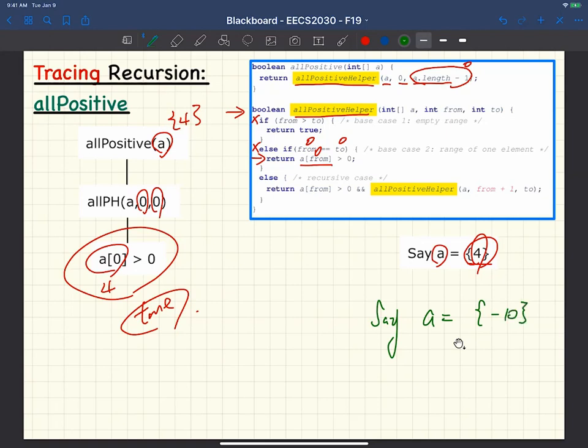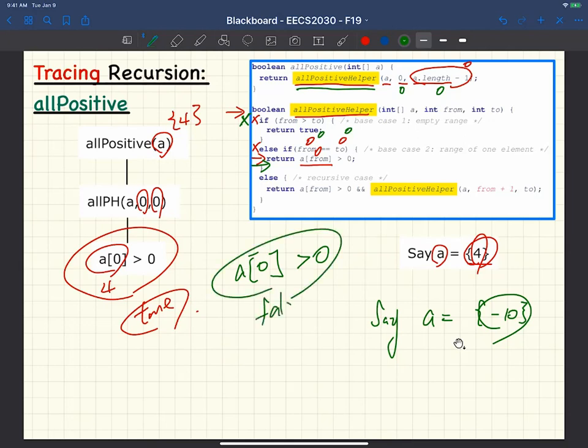Okay, let's say this. If I do that, I'm going to make a recursive call, try to call the helper method, and now I still get 0 and 0. The size is the same. So now I'm still going to skip the first if statements, and then 0 equals 0 will be true. So that means what I will do is return A at position 0 larger than 0. Is minus 10 larger than 0? No. So when I try to do this particular one, it's going to give me false. Also correct. So it depends what the first element is.